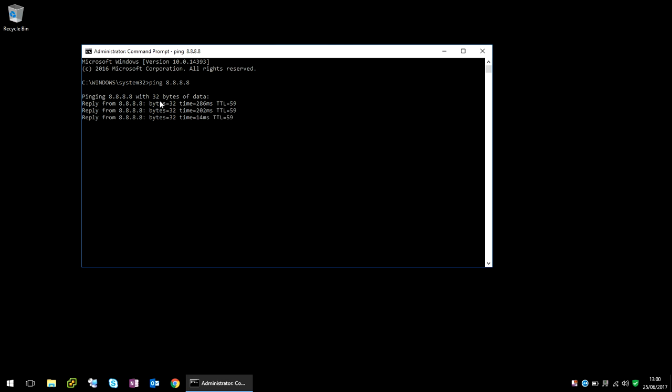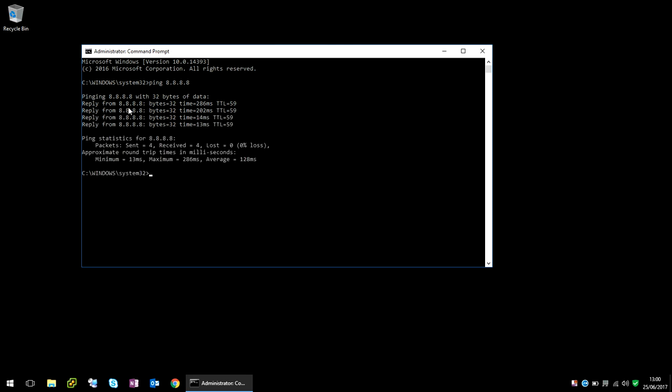Now if you're getting a reply here, this means that your machine is successfully contacting the internet. As we can see here, it's got a reply. If it says request timed out, then that means there's no connection between your machine and the internet. As we can see here, I have got a connection, but I'm going to show you a few steps to do if you have not got a connection.